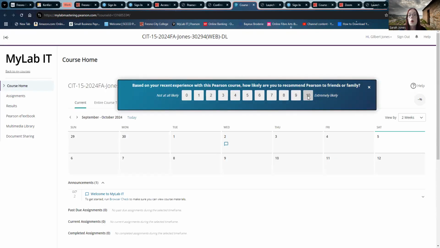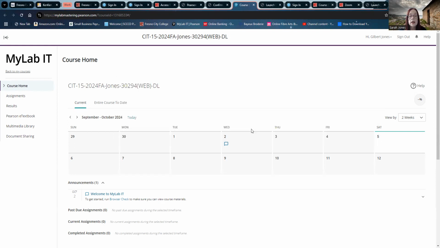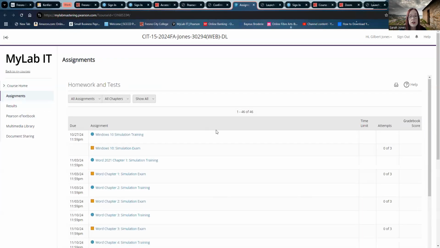Based on your recent, oh yes, I'm extremely likely not going to enter any text there. Okay, so here's your course home, and you will find it populated with assignments. Let's see, nothing just yet due. The calendar view here is actually based on due date. So if you want to look at things before their due date, simply go to assignments and you should see everything that you need there.